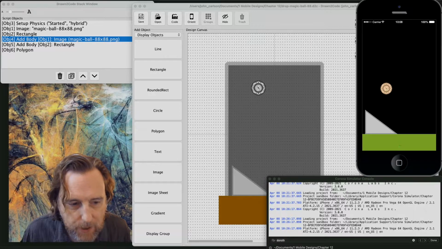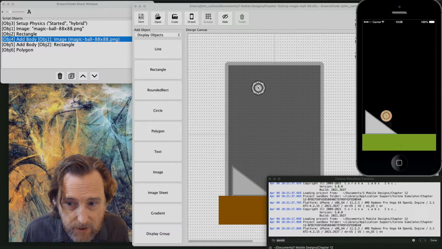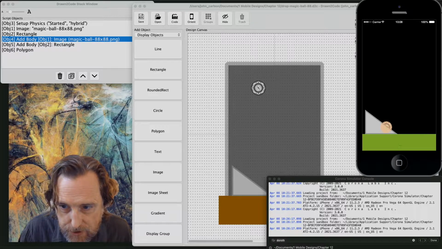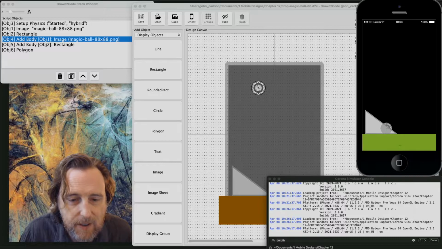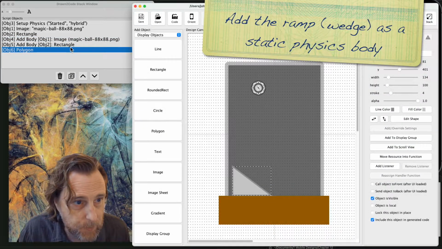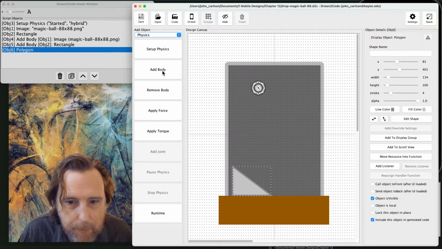So the ball goes right through the ramp, the wedge. It goes right through the wedge because we didn't add the wedge as a physics body to the physics engine. So from the physics engine standpoint, it does not exist. So I'm going to select the wedge. I'm going to move to the physics palette and say add body.